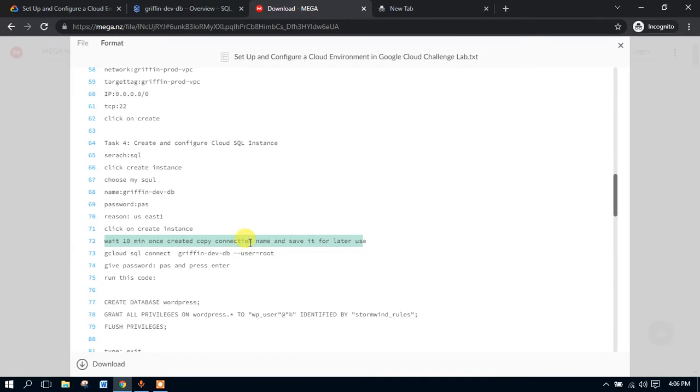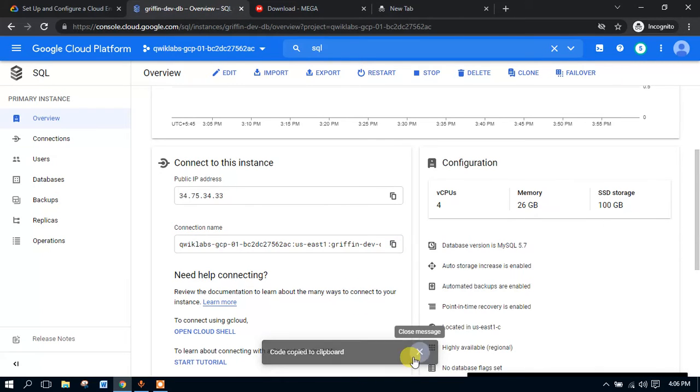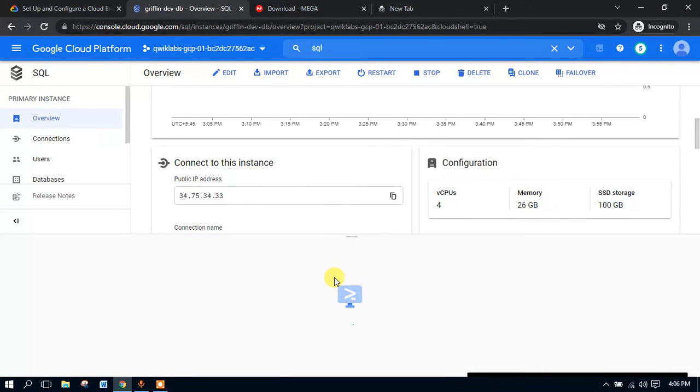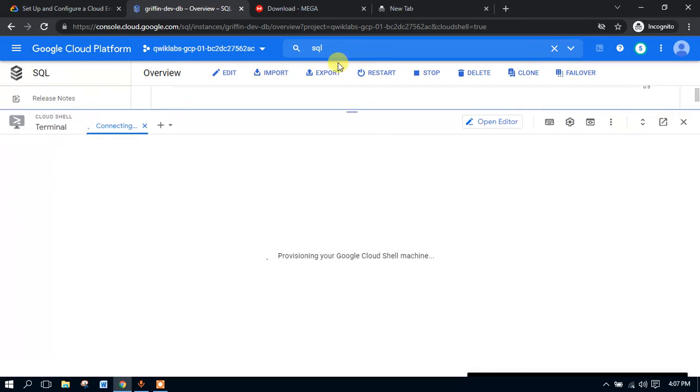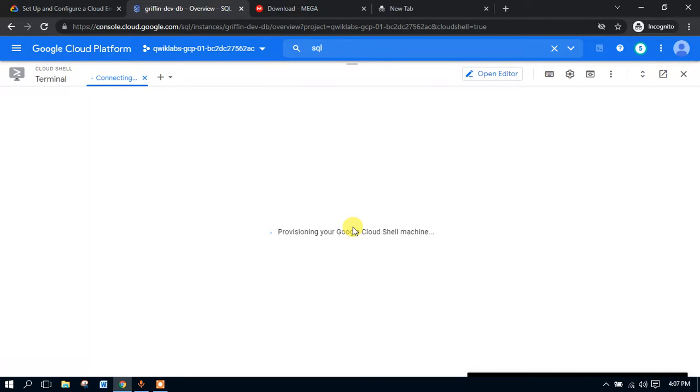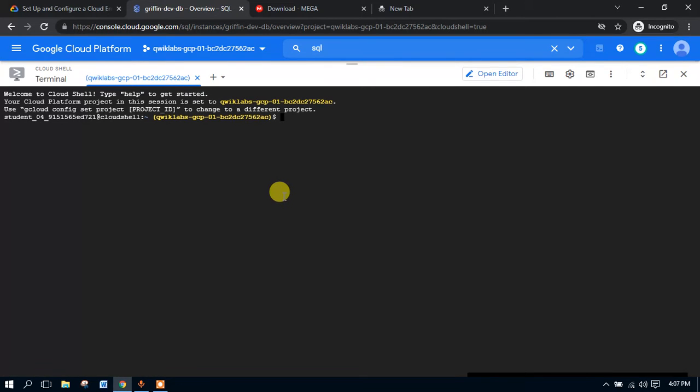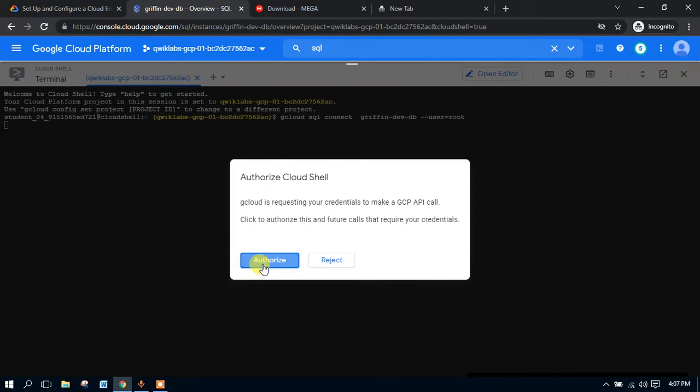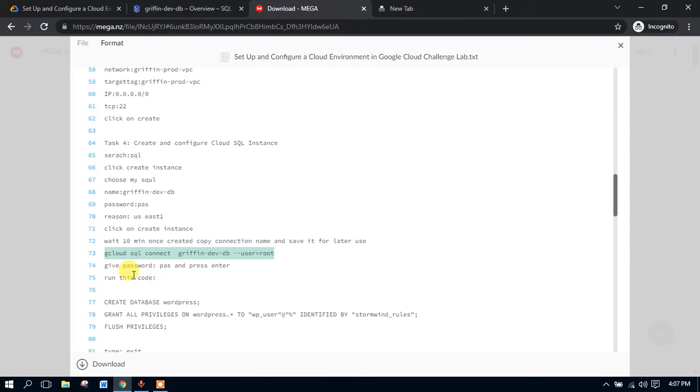Okay, they have mentioned we need to run this code. Copy this code, and where is Cloud Shell? Open this Cloud Shell, click on continue. Just wait a few seconds. It's really slow. Paste it, press enter, click on authorize, and now okay, we need to give the password. You know the password, PAS, and we have to press enter, and then I will do the further step.